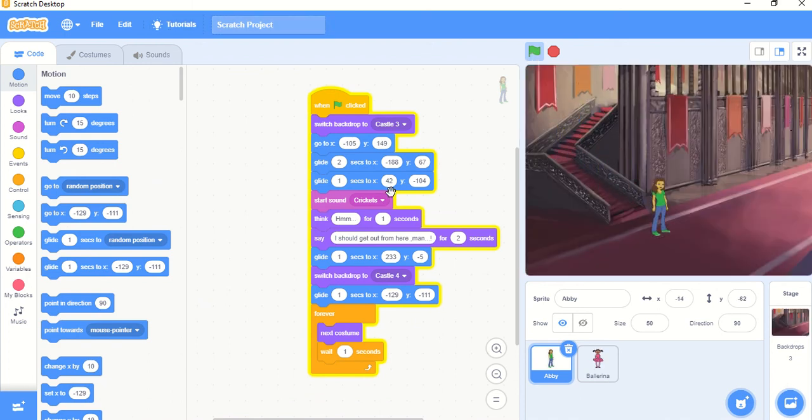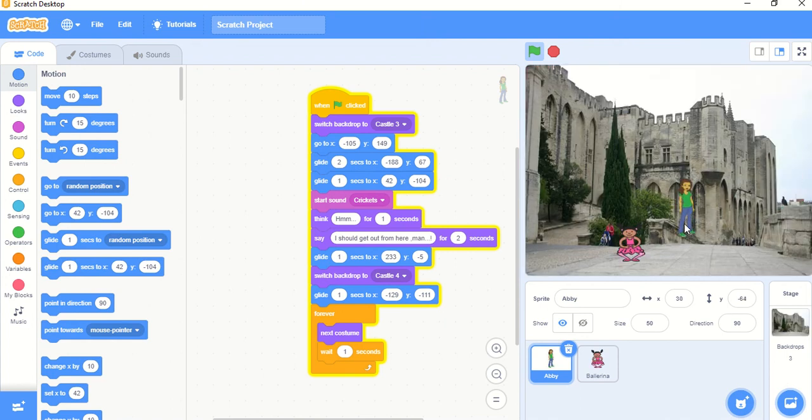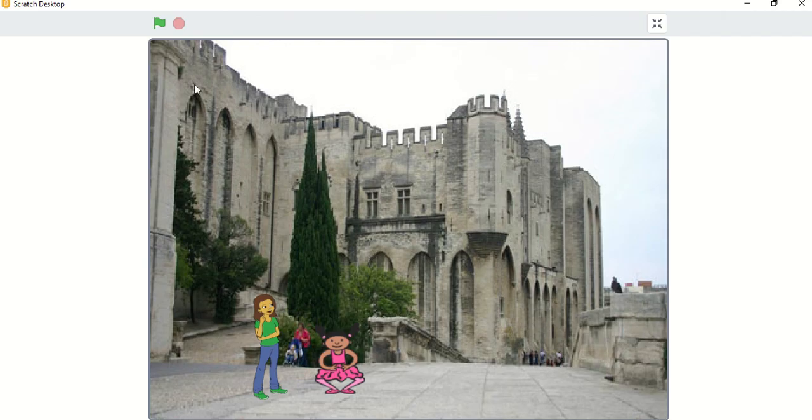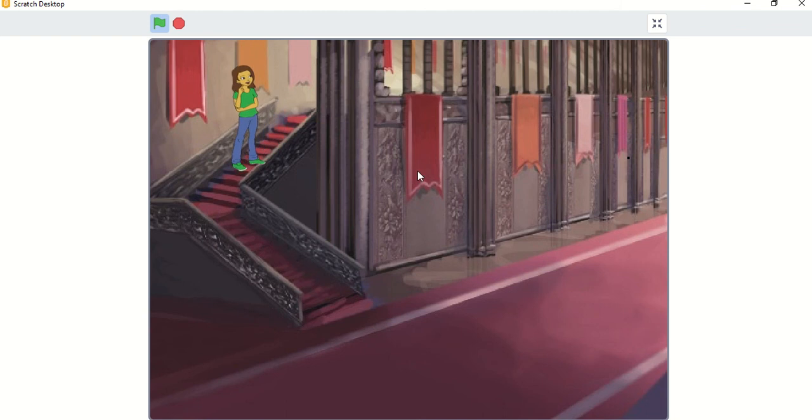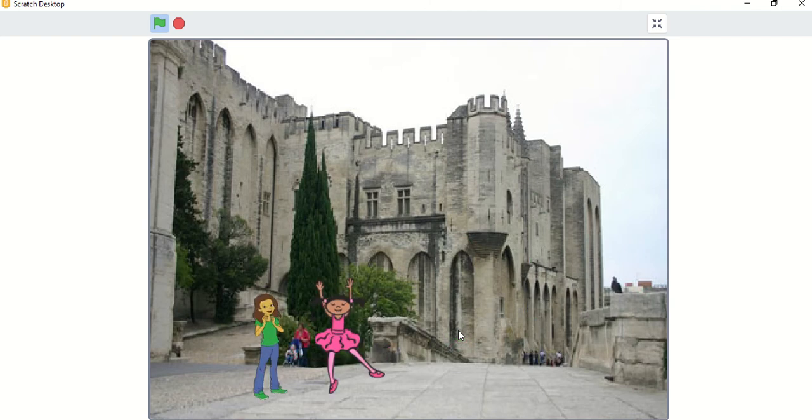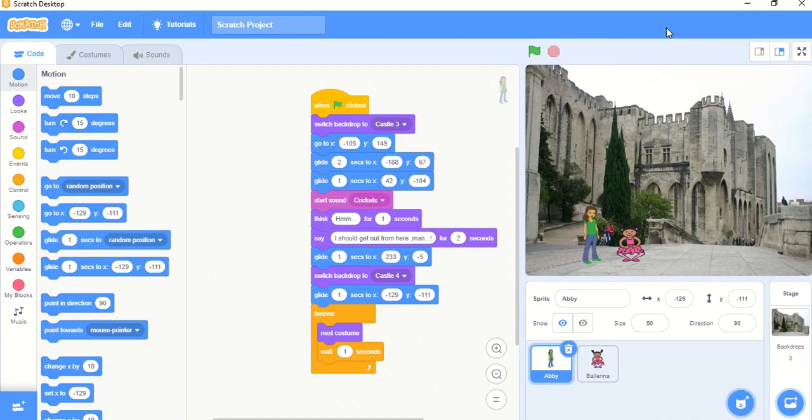She's coming here. I think she came out. Next, she's dancing. So let me see in the full view. Select this. Here you can see she came. She's here. As you can see here, she's dancing, and here she's clapping and she's thinking. This is a simple way of creating the animation using Scratch.